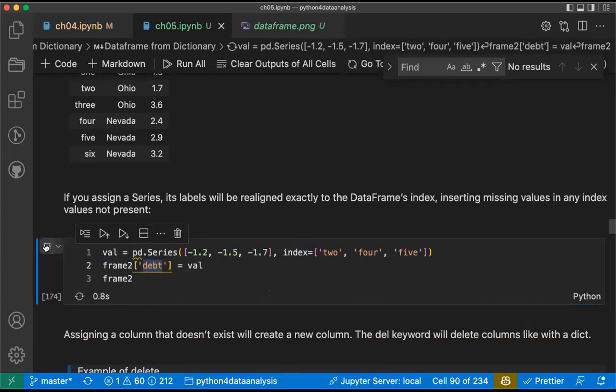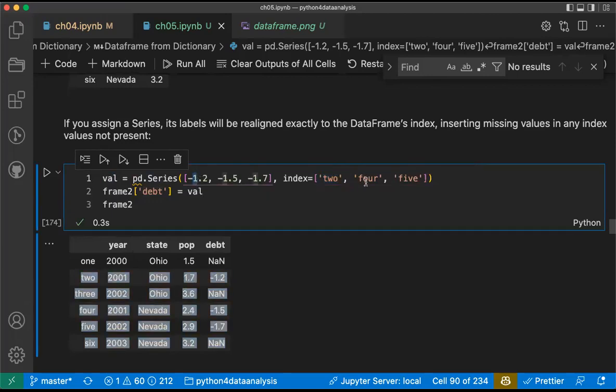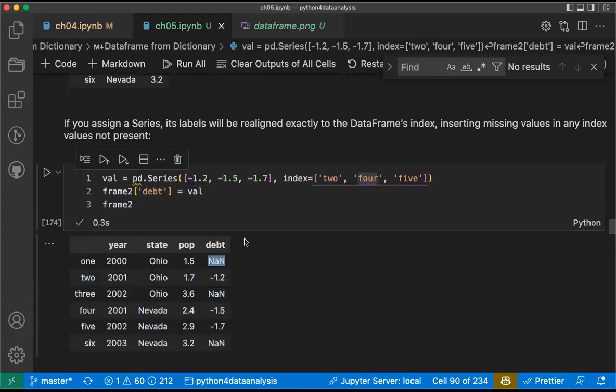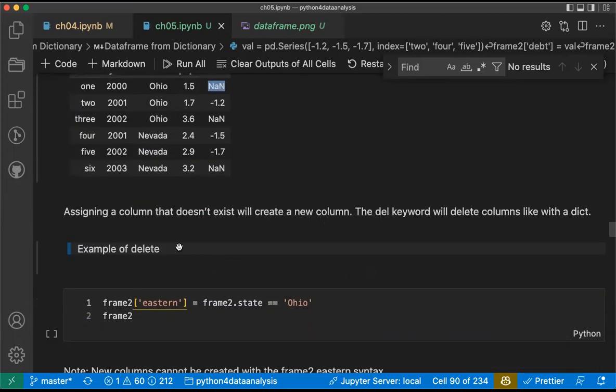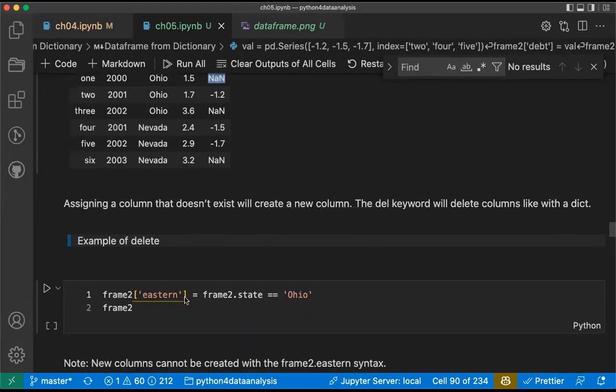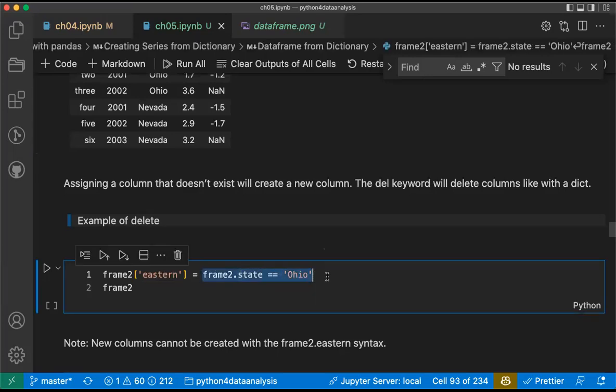So now what will happen is that only those available states, so we can see here 2, right, will now be assigned the value minus 1.2. 4 will be, so only all other ones that are not present in our index, in our series that we pass, will have a NaN, which is not a number. So this is something we should know. And assigning a column that does not exist will create a new column. So what we mean here is that we are creating a new column.